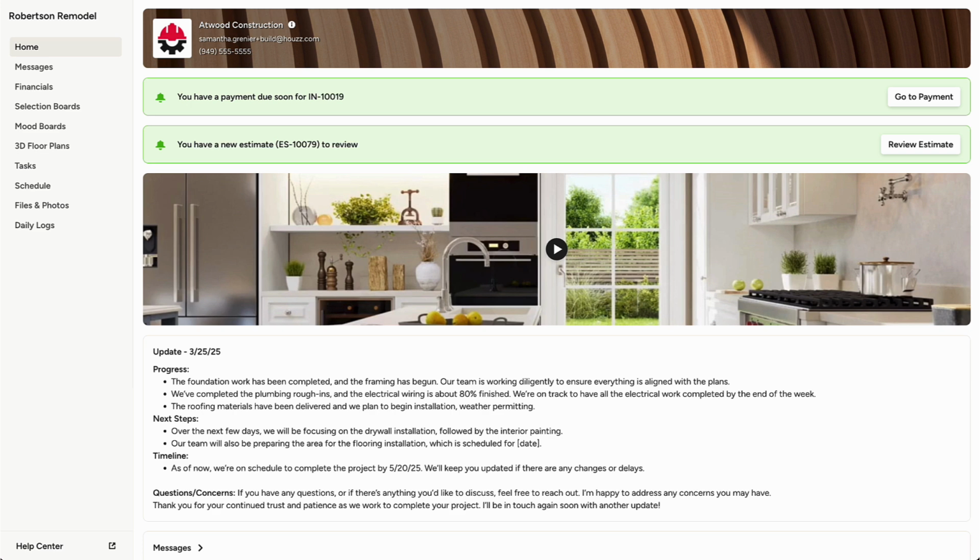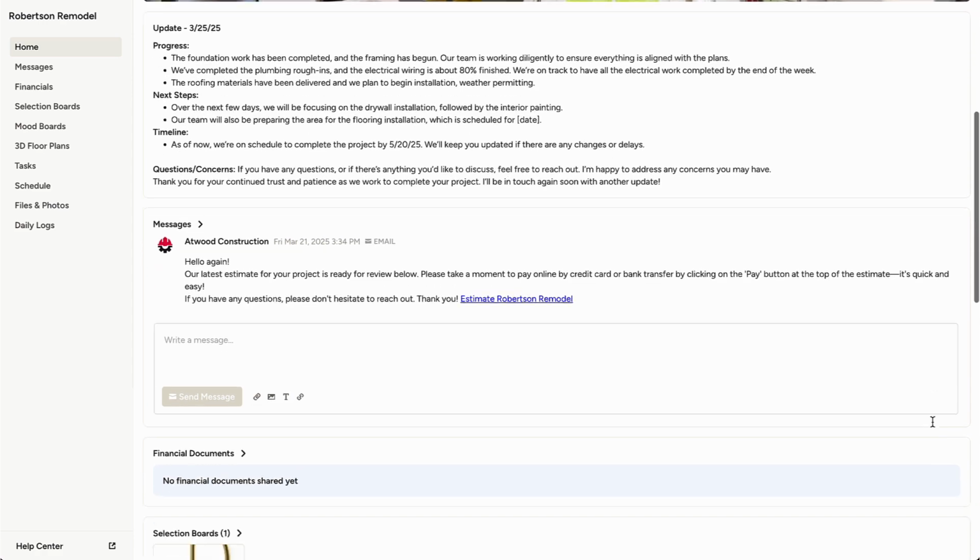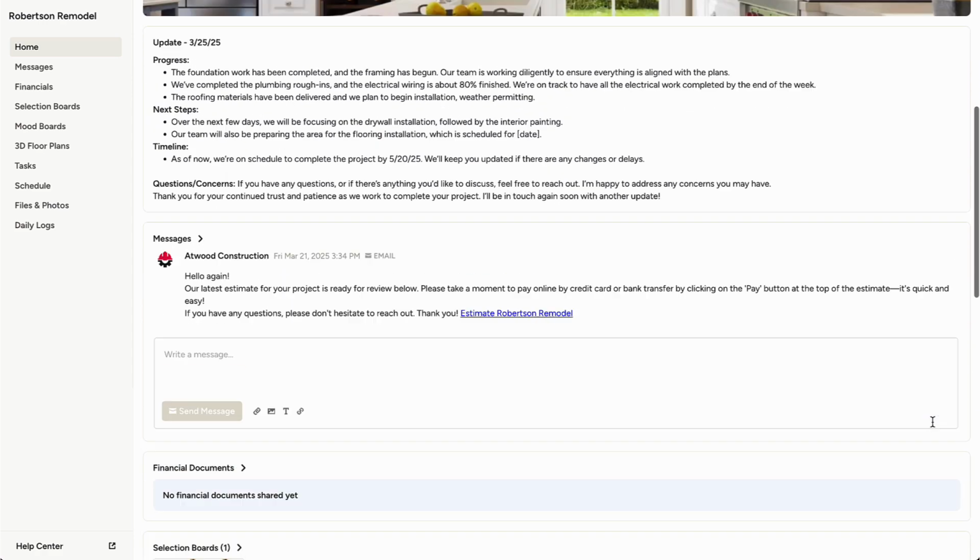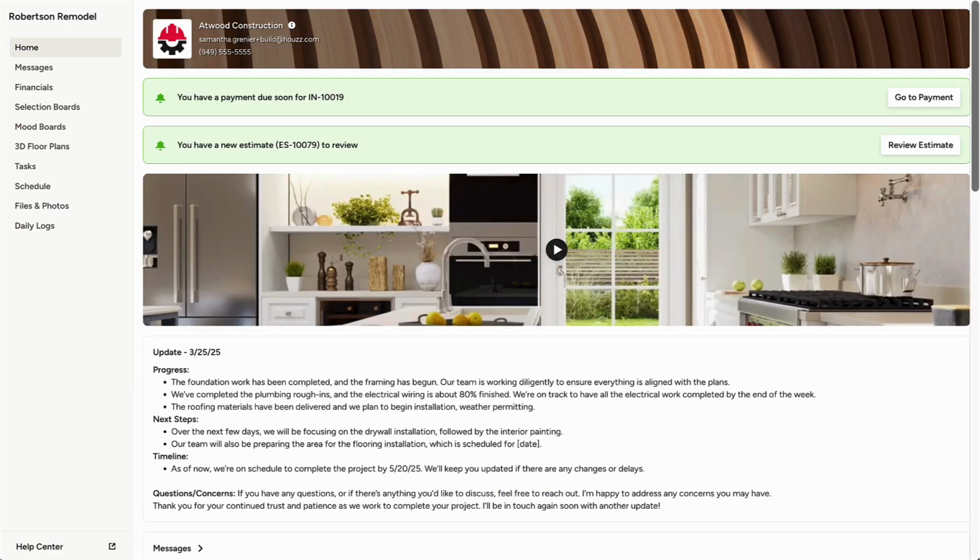Your project dashboard is your central hub for viewing up-to-date project details. Here, you'll find everything shared with you by your professional, including messages, financials, schedules, files, photos, 3D floor plans, mood boards, and more. You'll also receive reminders for upcoming payments and notifications about new documents.